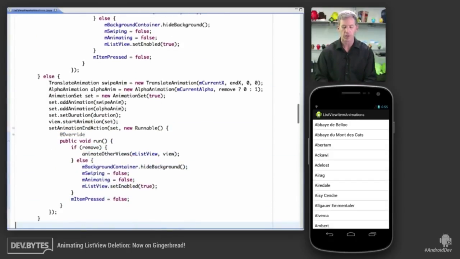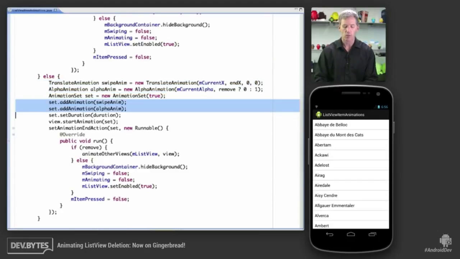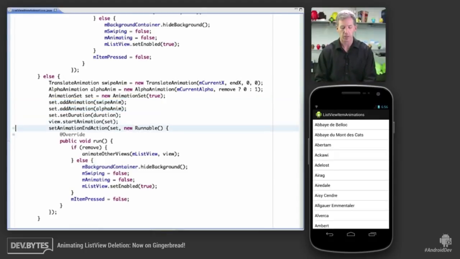If we're running in Gingerbread, to animate the swipe, this looks remarkably similar to what we saw before where we were setting the swipe position. All we're doing is animating the swipe position now. So we're starting from the current X and the current alpha value from wherever that item ended up, and we're animating either off the screen or back into place. Again, we're using an animation set. We're no longer setting fill enabled because we don't want it to hold the value when we're done. Instead, we just go to animate off or animate back.